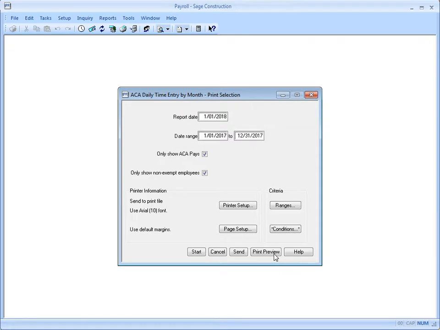There are two other options here that will affect the results of this report. Earlier in this lesson, you learned about the field on the Pay ID setup window that you can use to indicate if a pay should be included in ACA hourly reporting.